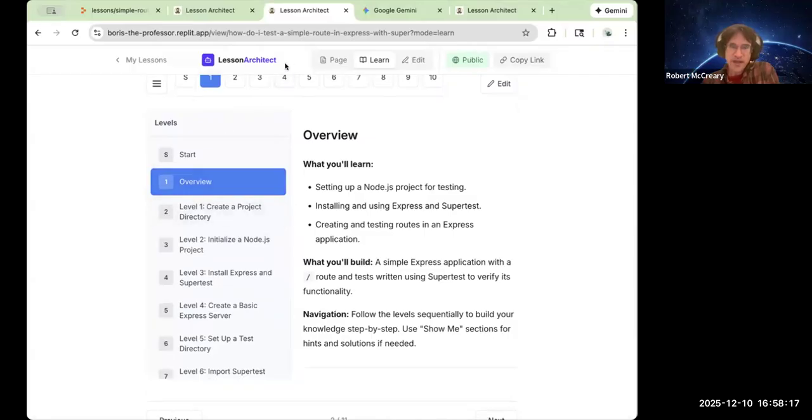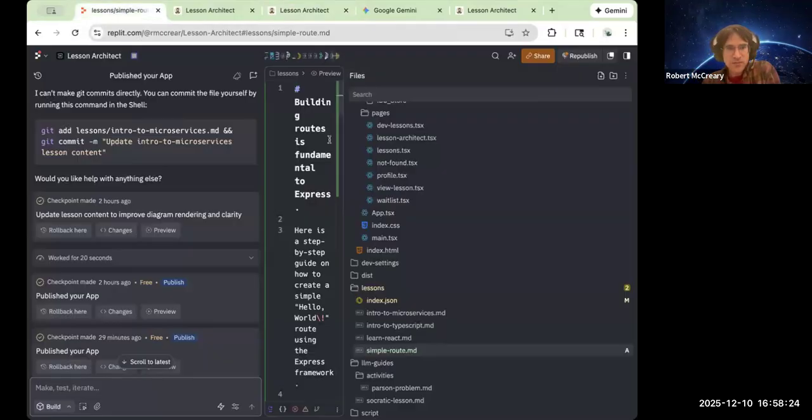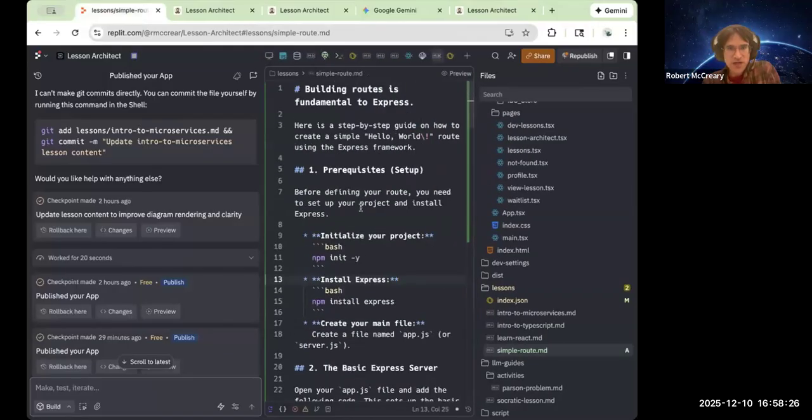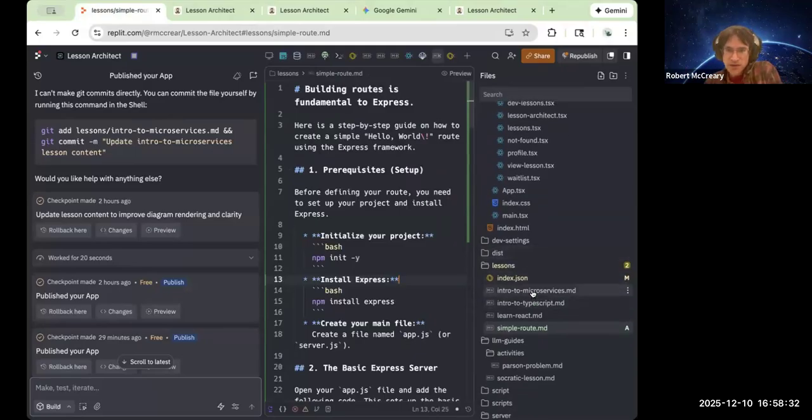I have to go over the markdown quite a few times, and I say add this, add that. For example, this simple route here. Let me actually ask it to fix it.